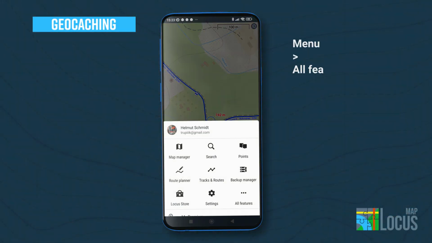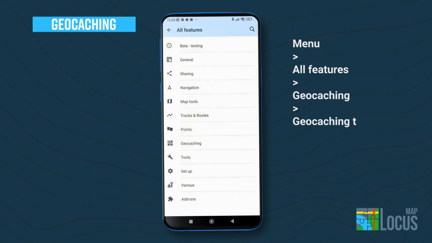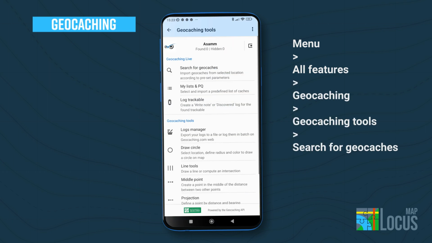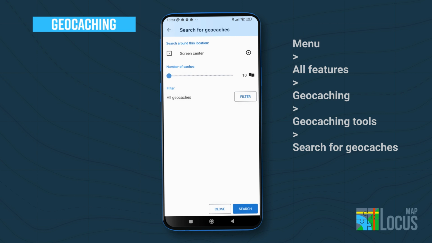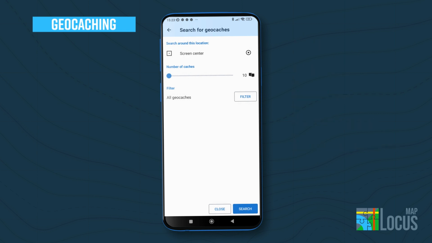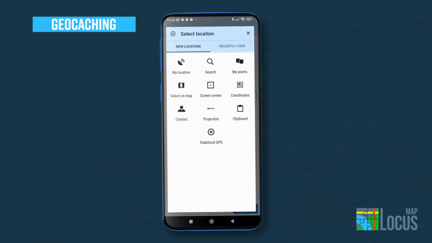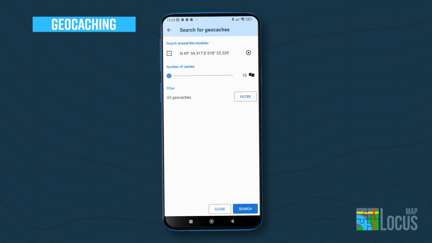From the main menu, get to the Geocaching Tools folder, where you select Search for Geocaches. If you're already logged into your geocaching.com account, choose a location to search around: your GPS location, the center of the map screen, or any location on the map. Enter the number of caches to download, from 10 to 500.